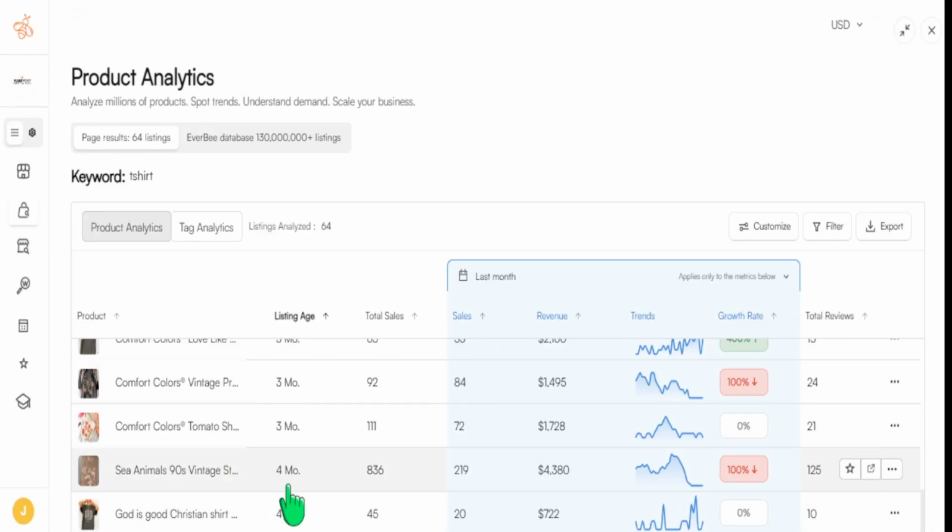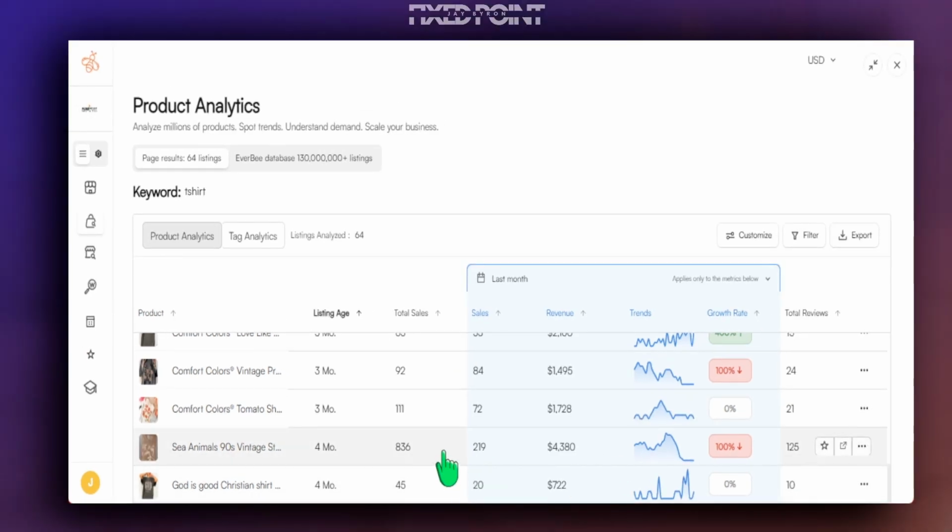So here's a product that's been around for 4 months. If I look at the growth rate, it's down 100%. I can see just recently it has not been making any sales. That does not necessarily mean that it is a terrible product. I think this deserves further research. Again, I like to look at multiple things at the same time, not just one specific area.